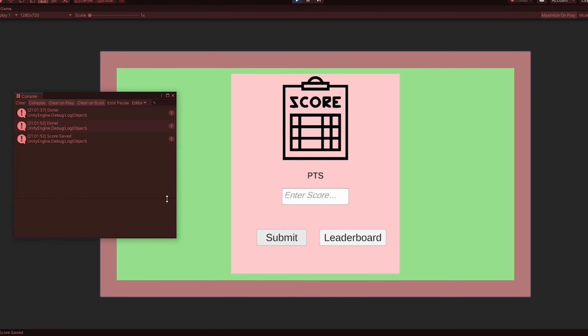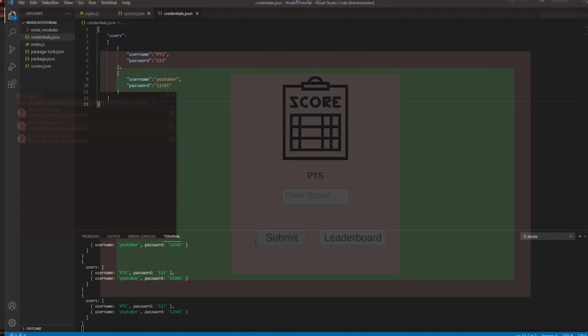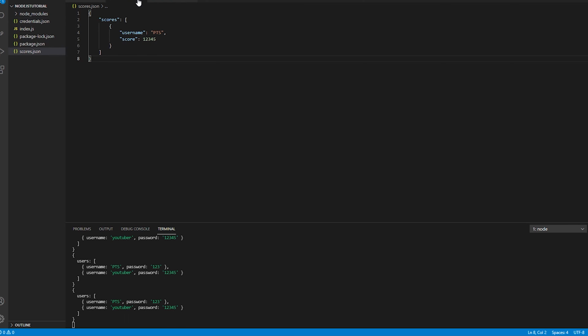So now we have successfully saved our score on the server. Let's quickly verify it by going to our scores.json file, and there we have our score saved. This is how we save data on our Node.js server using Unity. Let's move to the leaderboard section.